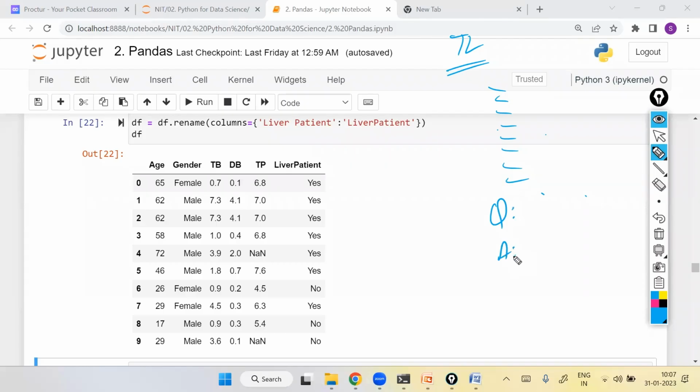Every question you have to get the answer. Every person has to do this commonly, right? This is called data understanding. We have to understand our data very clearly.